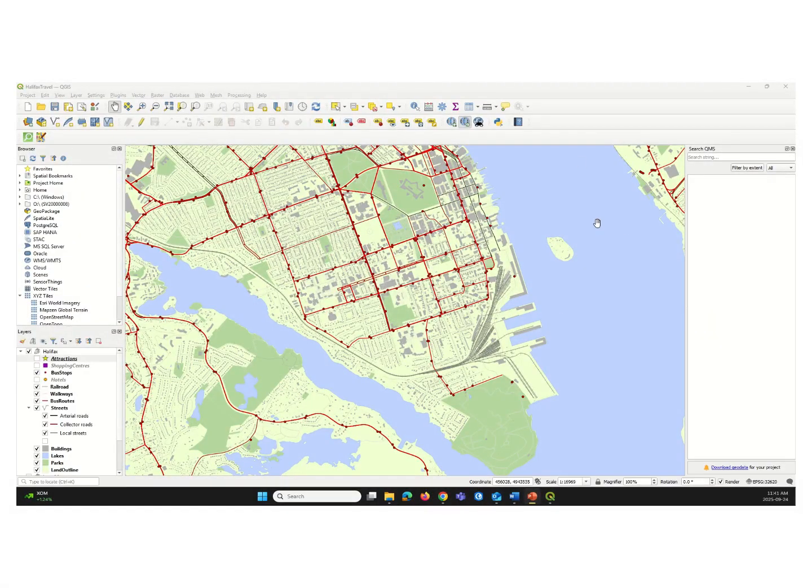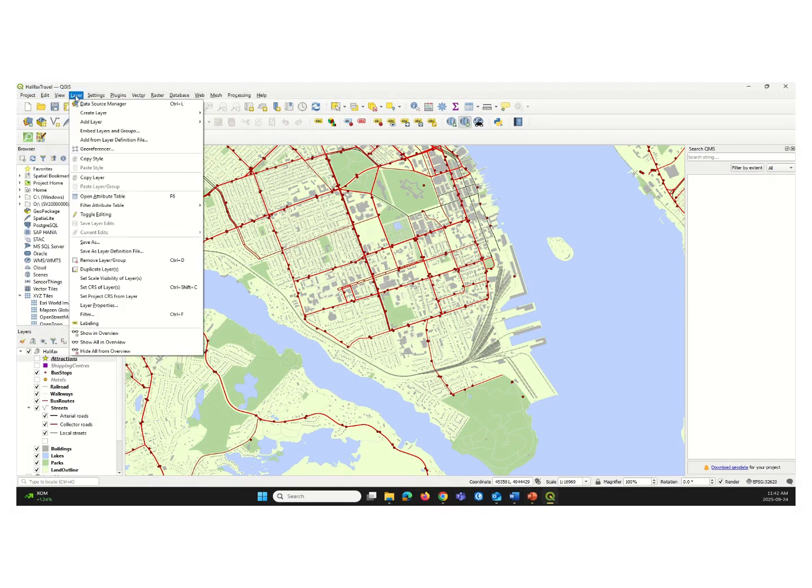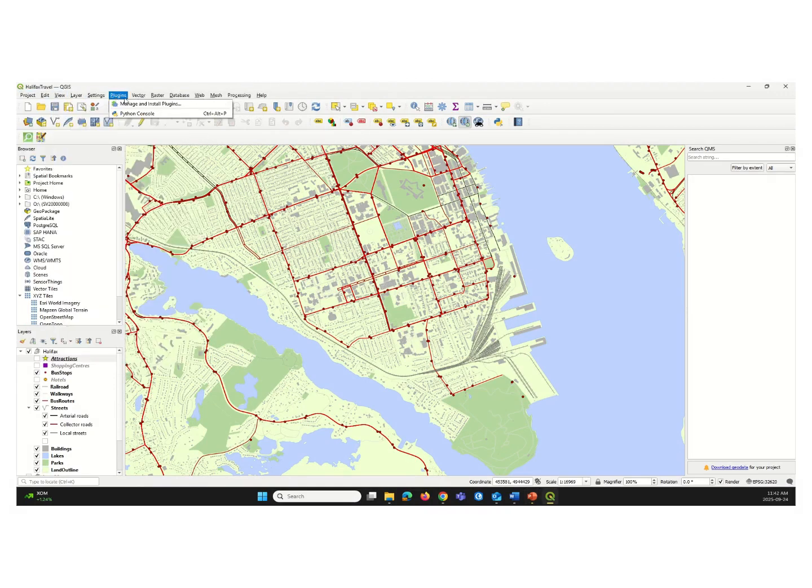So here is your QGIS window. You'll notice at the top we have a number of tabs that will open up drop downs that will give you access to additional tools. You'll also notice there's a number of buttons that are available for you to use depending on what you're trying to do. You may also notice that at this point some of these are grayed out, and this will be dependent on what's going on within your map and what you're trying to do and what you're currently selected on.